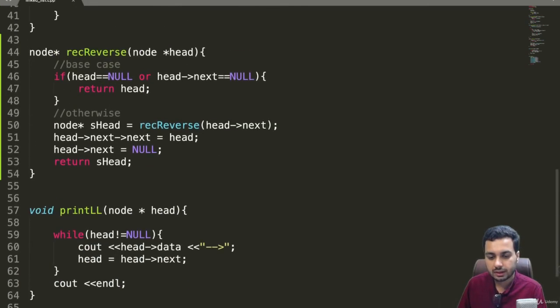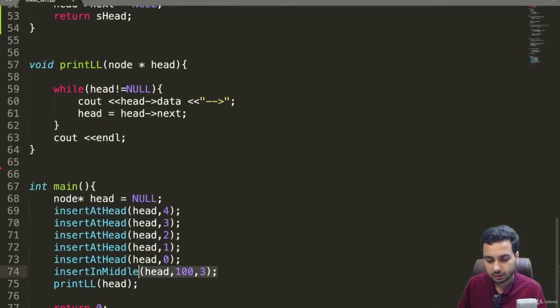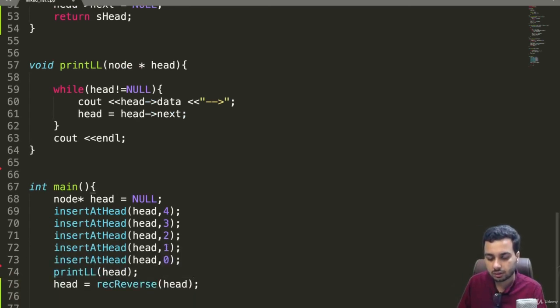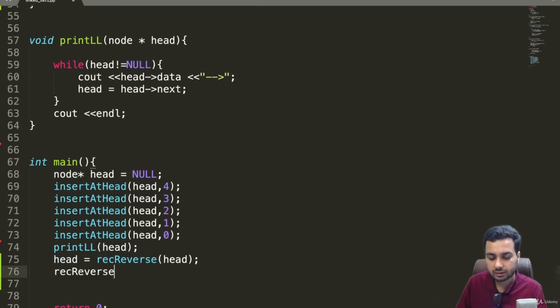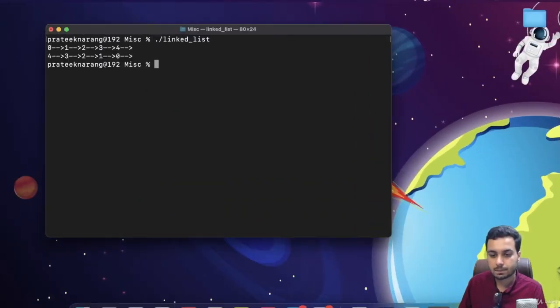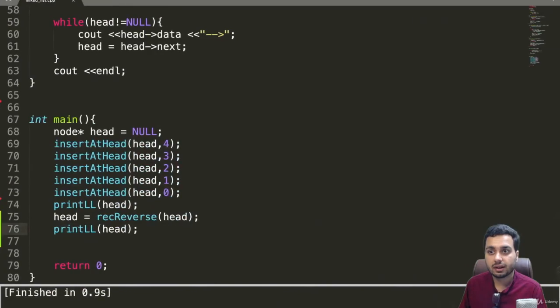So let's see, to call this function, we have this linked list. We print the linked list, and then we can say head equal to recursive reverse. I give the head, and here I call this function with the print function, print ll. Let's build this and see. So you can see we are getting the original linked list and we are getting the reverse linked list as well. So that's all. I hope you really understood this logic.